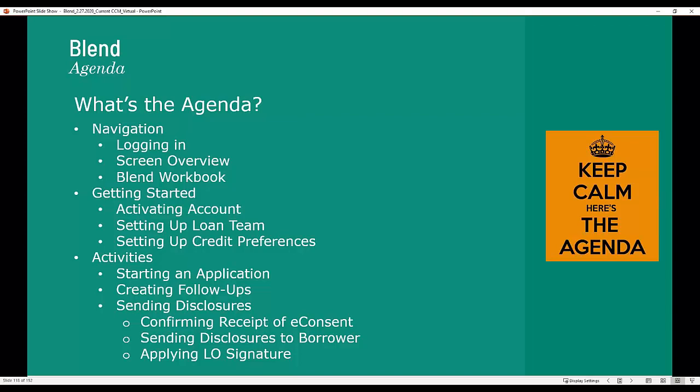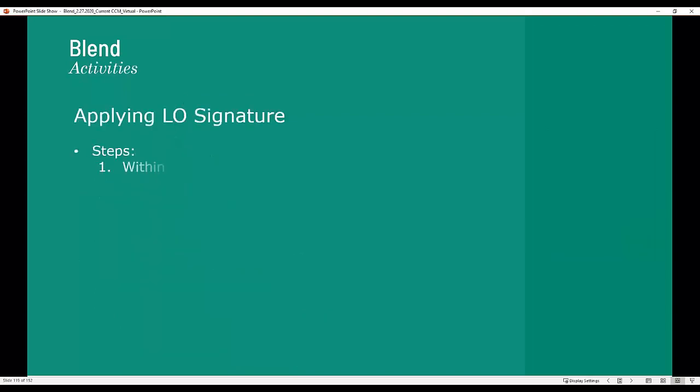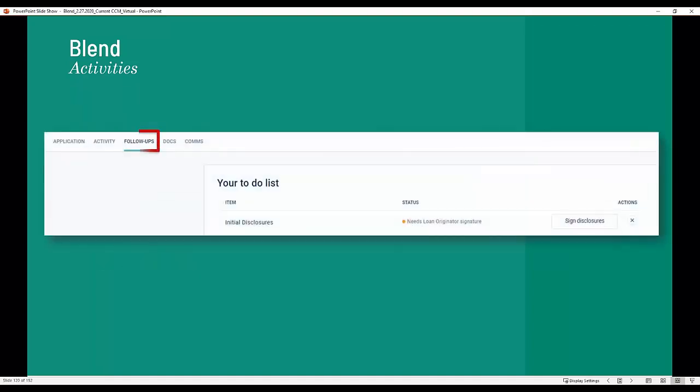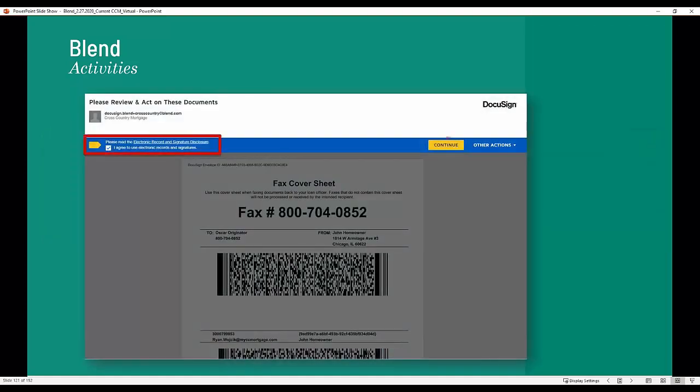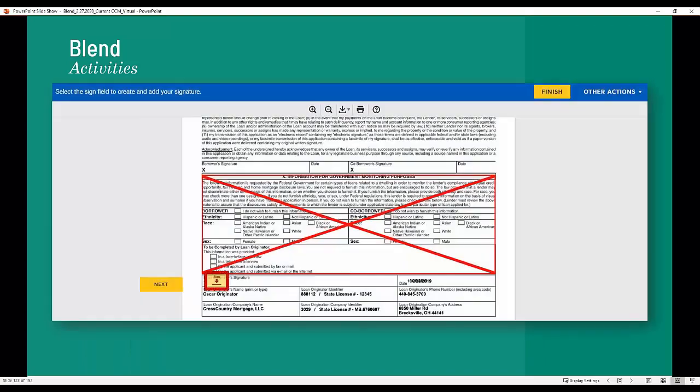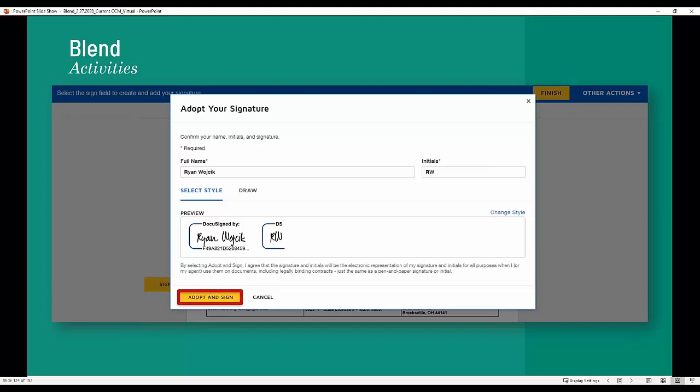No longer are we going into Loan Center to sign our disclosure package. Now we're logging into Blend to sign the disclosure package as the LO. So we go to follow-ups, and this is the one and only time an LO is going to have a follow-up for themselves. They're going to click Sign Disclosures, and then their signing experience is going to be exactly the same as the borrower's signing experience.